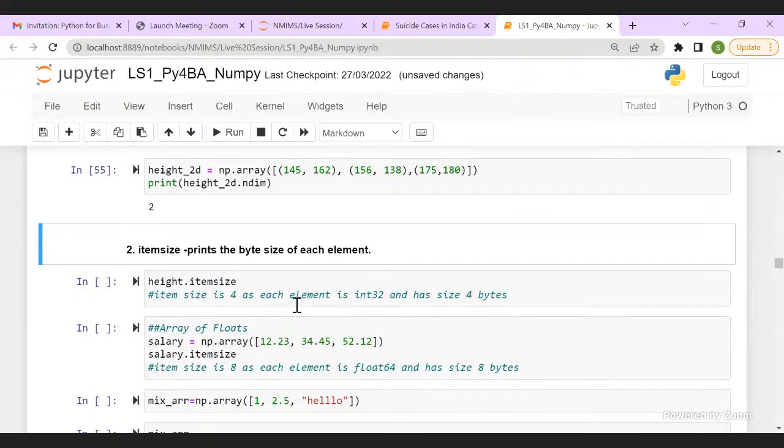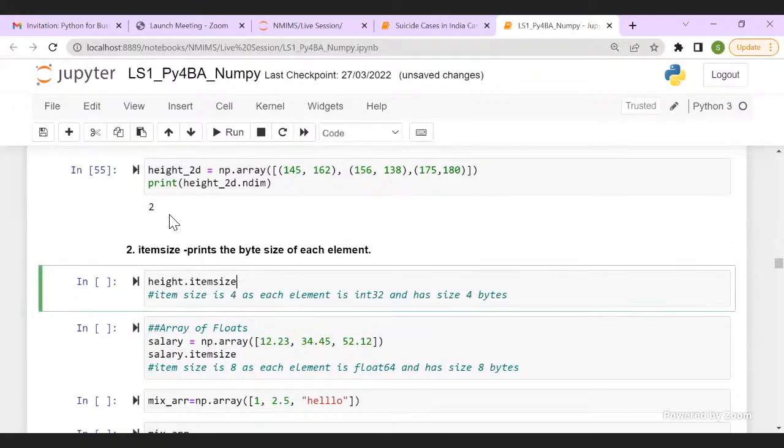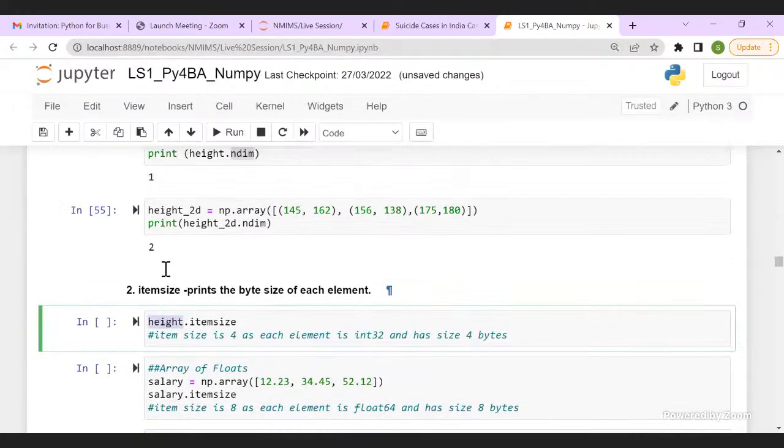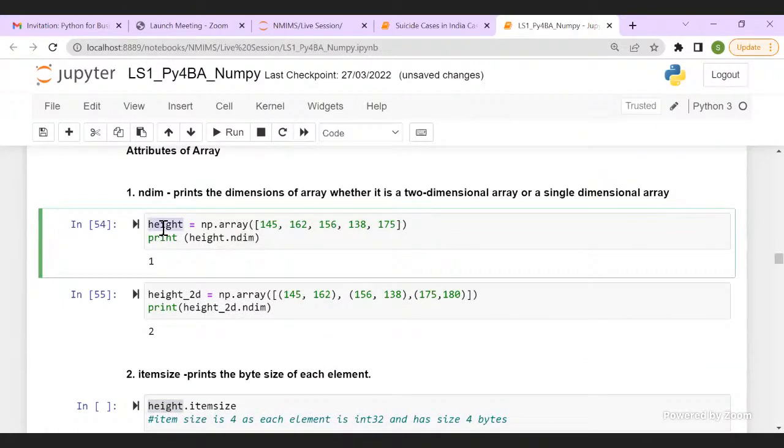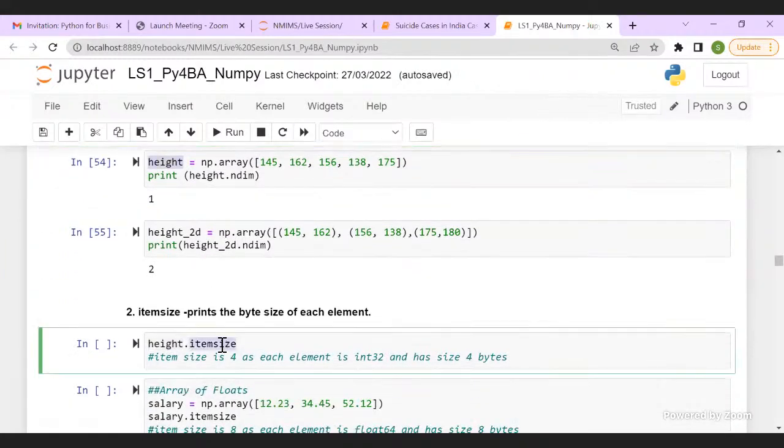Now, the second attribute is itemsize. We have used height previously, so this is the same list. I'm just repeating it here for you guys so you don't have to scroll up again and again. Now, what does itemsize do? Itemsize prints the byte size of each element.